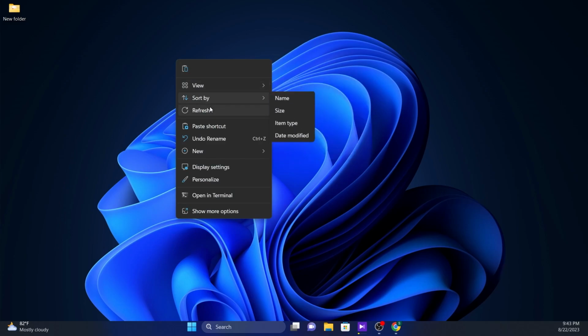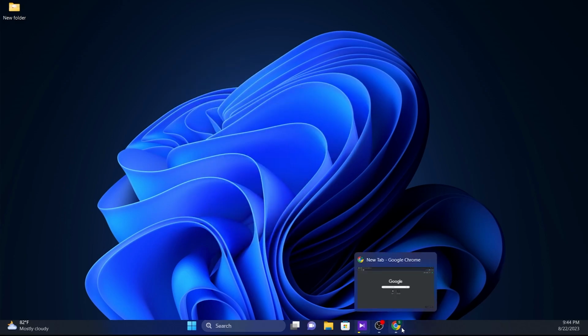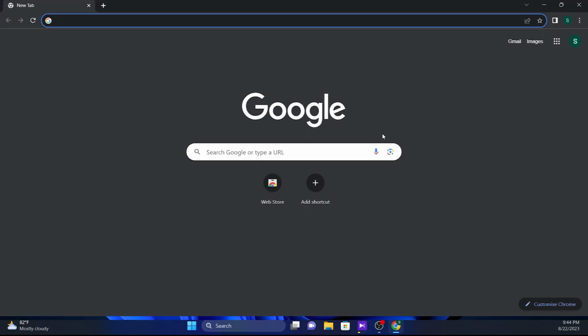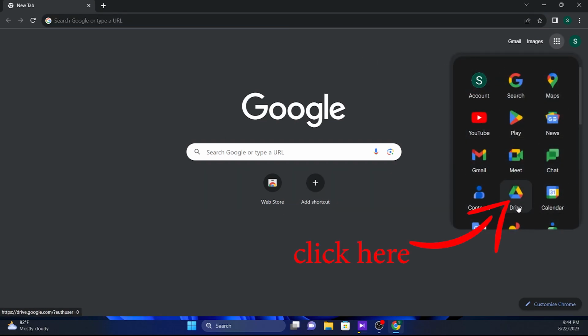To begin, open your web browser and go to drive.google.com. If you are not already logged in, then sign into your Google account. Or if you are logged into Google, you can enter the Drive by clicking on the symbol in the top right and clicking on the Drive icon.